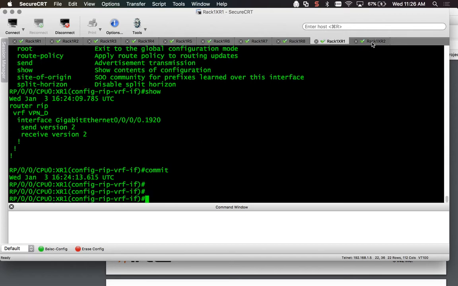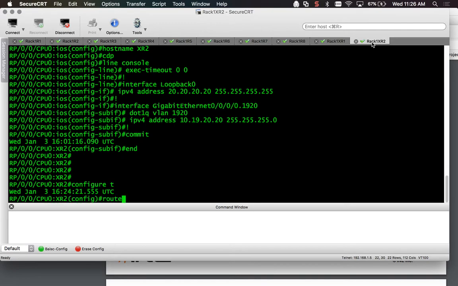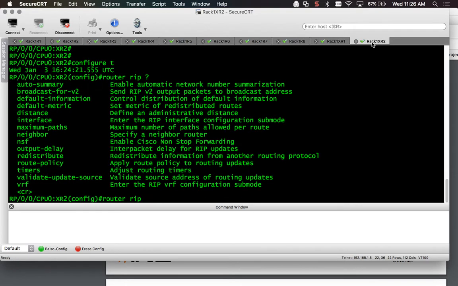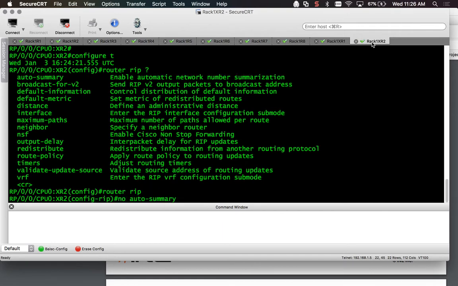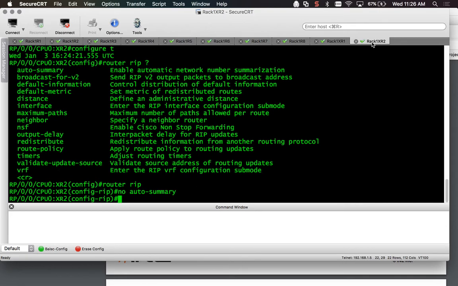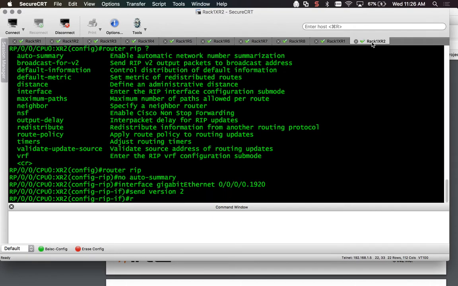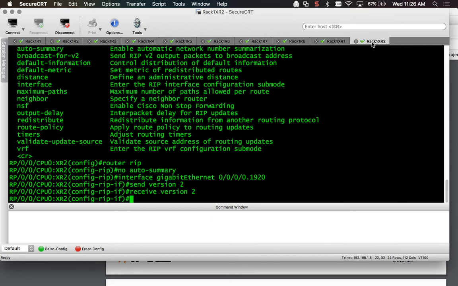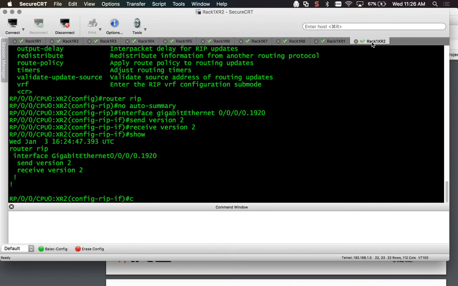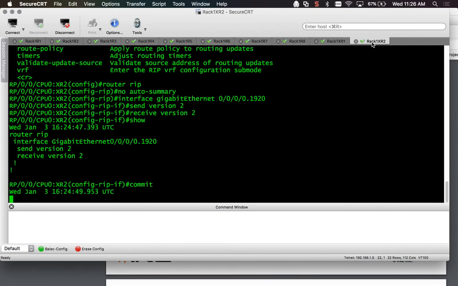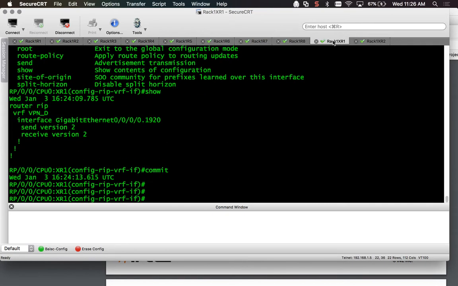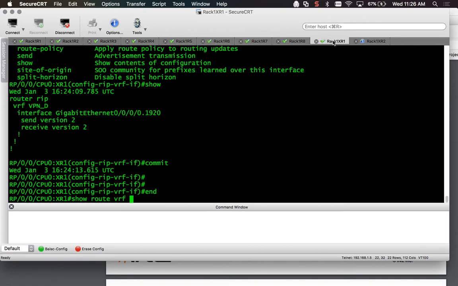Okay, and then XR2: router RIP, no auto-summary, interface 192.0.2.0, send version 2, receive version 2, commit, show route VPN.